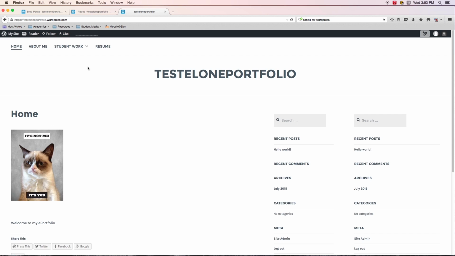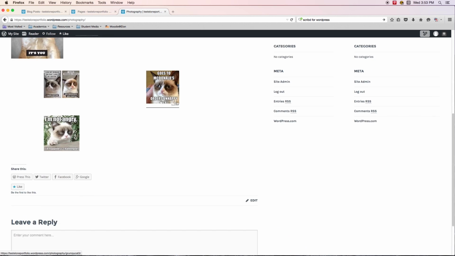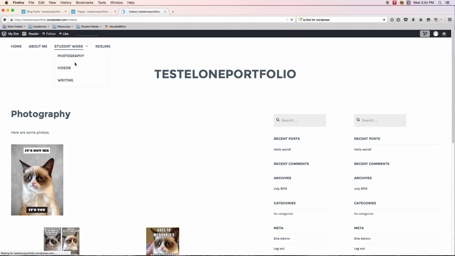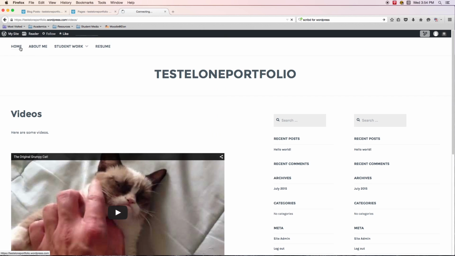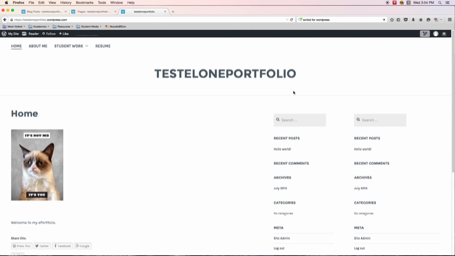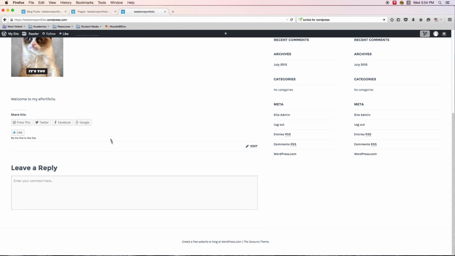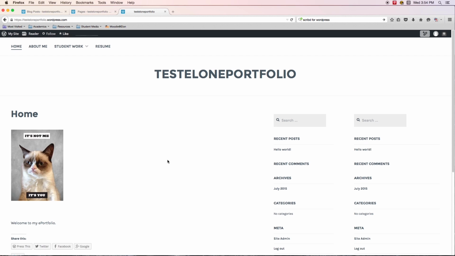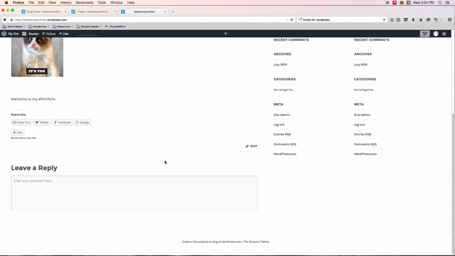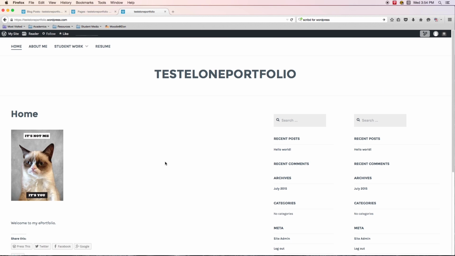We've built it up. We've got our home page, we've got the About Me page, we've got our photography with our media, we've got our videos. But if you notice, on every single page that we look at, we've got this really unsightly stuff here. What is with this double search, double menu thing over here at the right? All these social media buttons and share with, and this leave a reply section. Why do I want a leave a reply section on my ePortfolio? This is not a blog. So we need to take care of this stuff. We need to get rid of it, essentially.